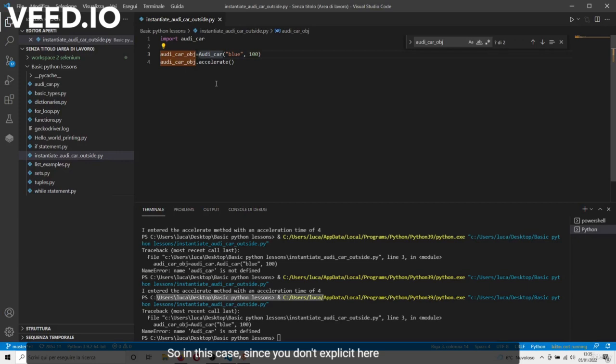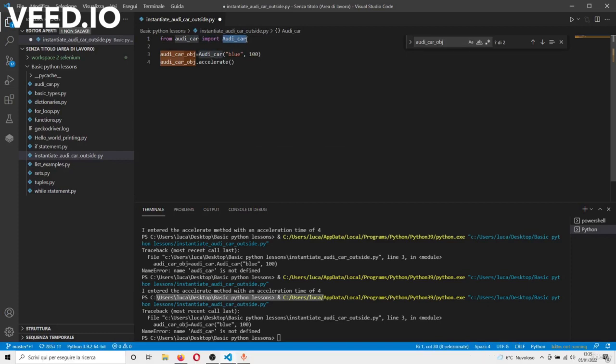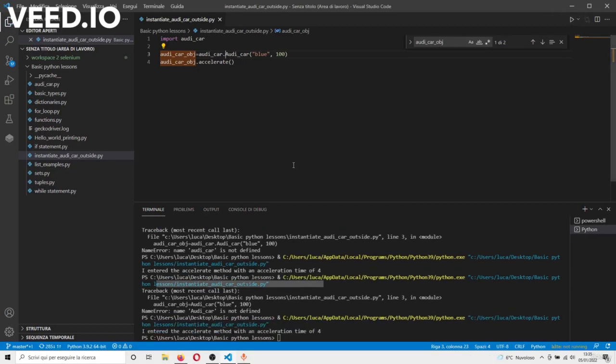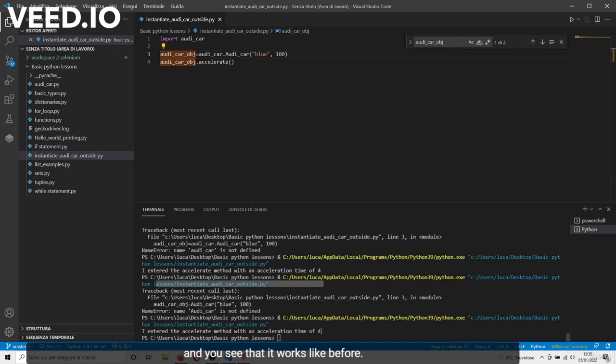So in this case, since you don't explicit here the class, because before we explicit the class here, in this case we specified only the module. So here the way to make the same thing is this: specify the module dot the class, and you see that it works like before. And then you can call the method.